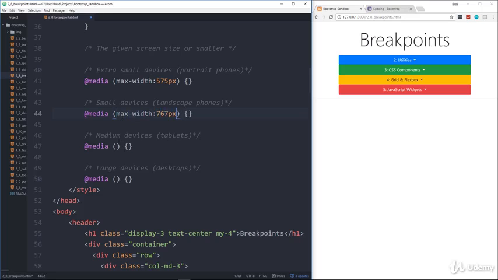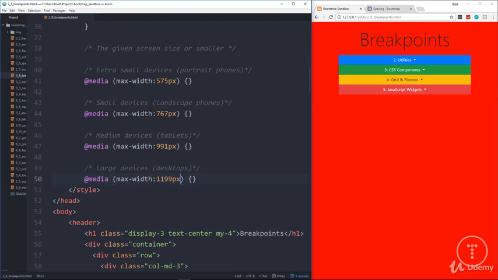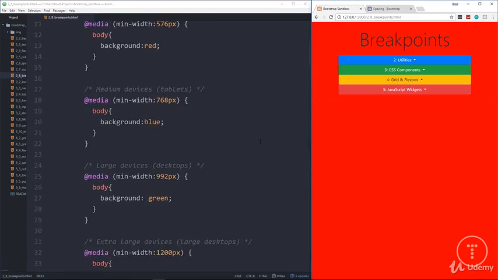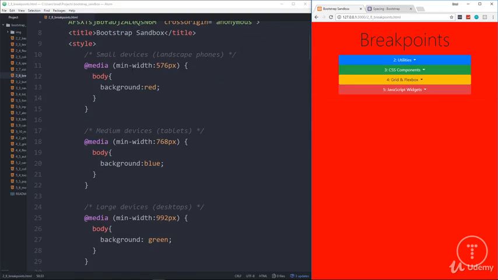I'm not going to add any properties for these, I'm just showing you the sizes. And we do max width. Notice it's just one below the min widths, so this would be 991 pixels. And then this one here for large desktops would be max width 1199 pixels.